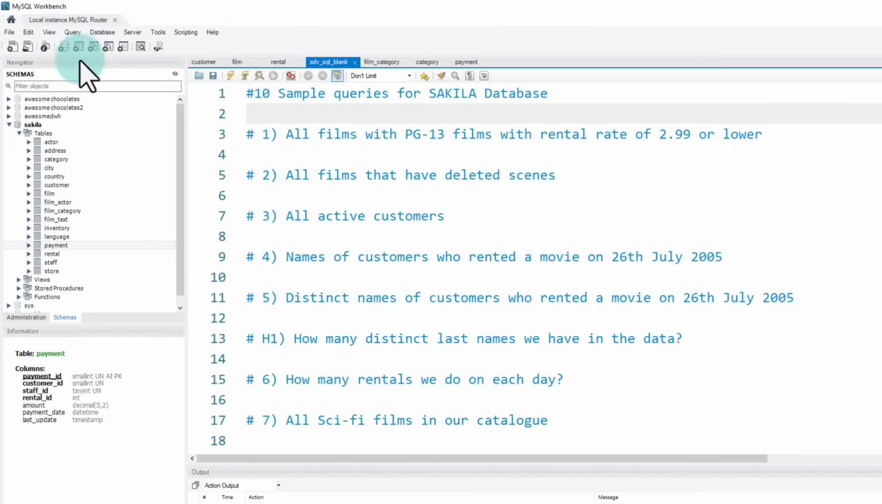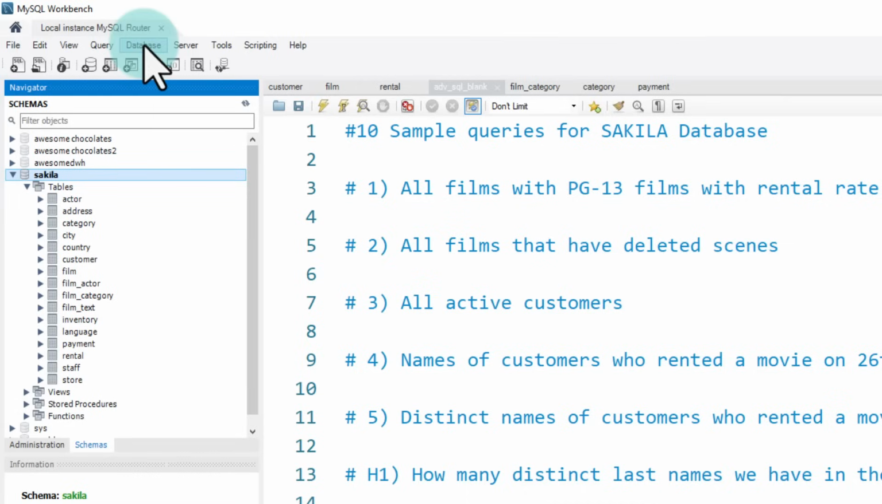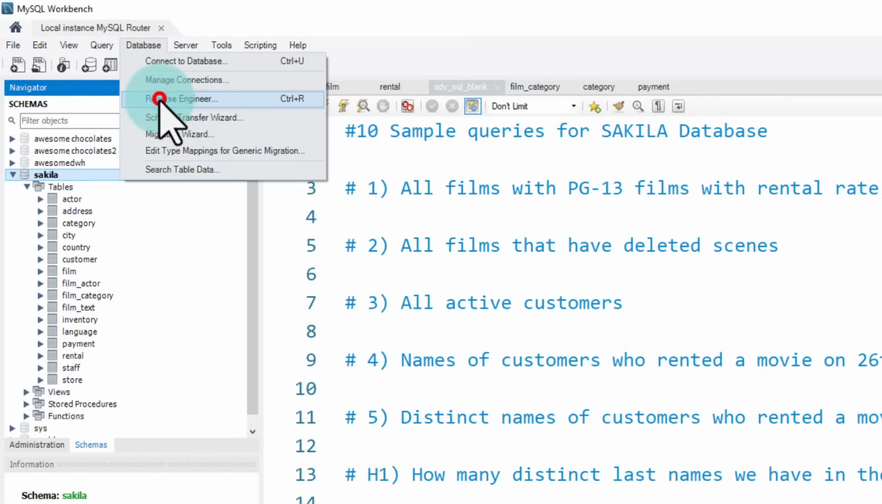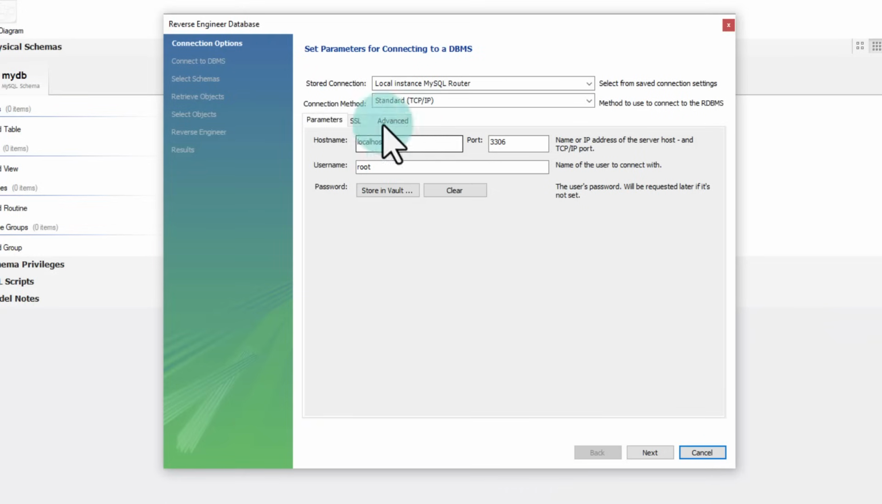If you are using MySQL Workbench, you can quickly generate an ERD for any database using these steps. Just select the database and then go to Database, Reverse Engineer. You can also press the shortcut Ctrl R for this. Just make sure that you have selected the server to which you want to connect. In most cases, this is going to be your local instance of MySQL Router, but you may also want to connect to a remote database if you want to reverse engineer that.